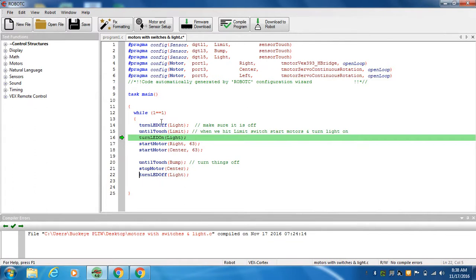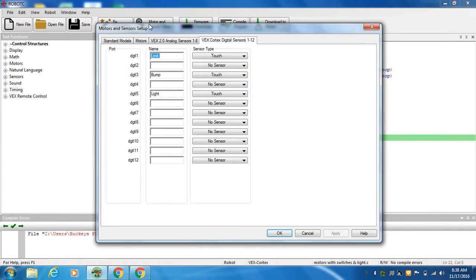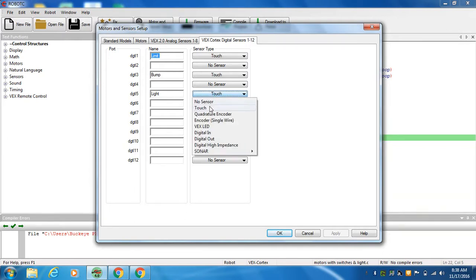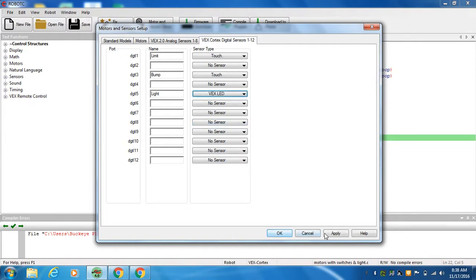All right. So you may notice that my light didn't work. I said to turn the LED light on, and then mine didn't actually go on. So I came back here and looked why. It says, oh, I mistakenly made my light a touch sensor, which is not true. My light is a light, Vex LED. Now the light's actually going to work. Remember to apply.